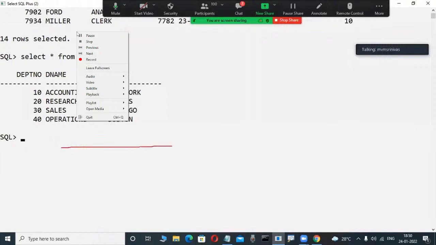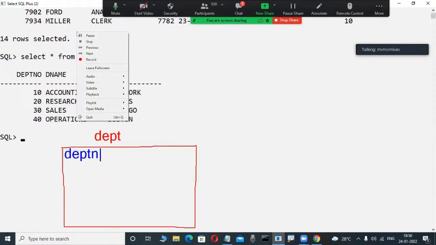Now check it out. How do we give the guarantee that this is a master and this is a child? A simple technique is there. Suppose this is a DEPT table, Oracle Corporation giving. In this DEPT table, 3 columns are there: department number, D name, location. These are the 3 columns available.